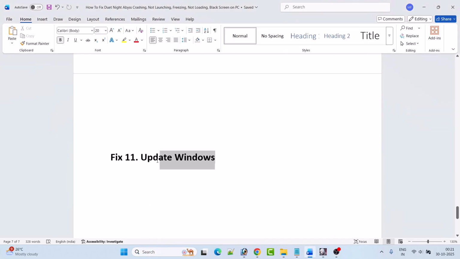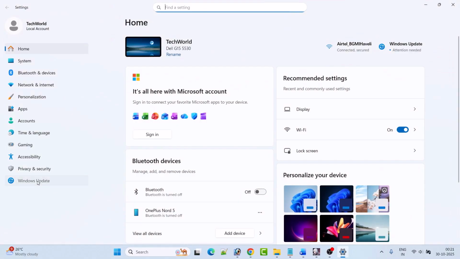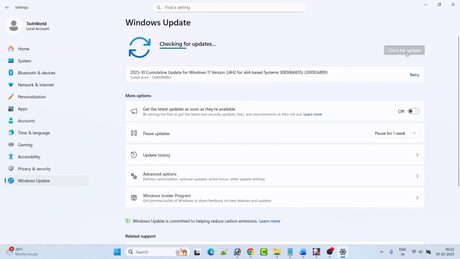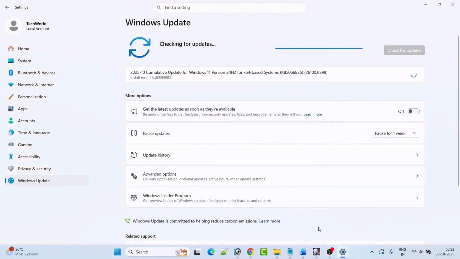Fix 11 is to update Windows. So go to Windows settings, on the left click on Windows Update, then click on check for updates, and if there are any updates available, then download and install them, and then just restart your PC once, and after your PC restarts, you can launch the game and check if your problem is solved or not.